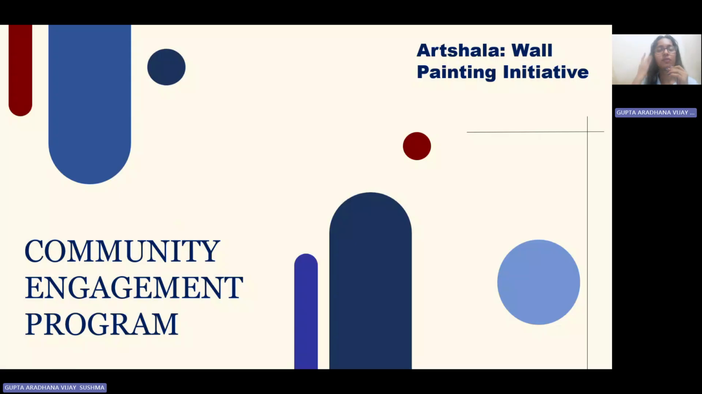Our project focused mainly on how we can use art as a medium to bring positive social change by transforming vacant and dull public spaces into vibrant and welcoming environments. It was carried out at two locations. At one, the beneficiaries were students, and for the second one, there were residents who were part of a rehabilitation center, victims who were rescued, and they reside there.